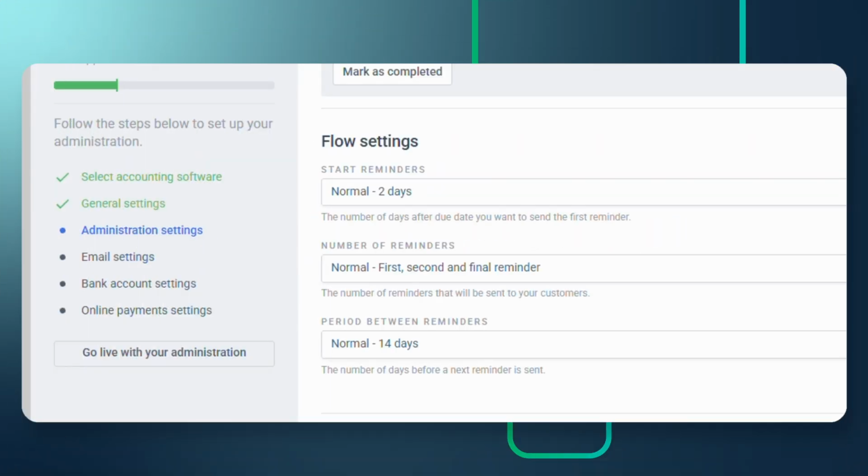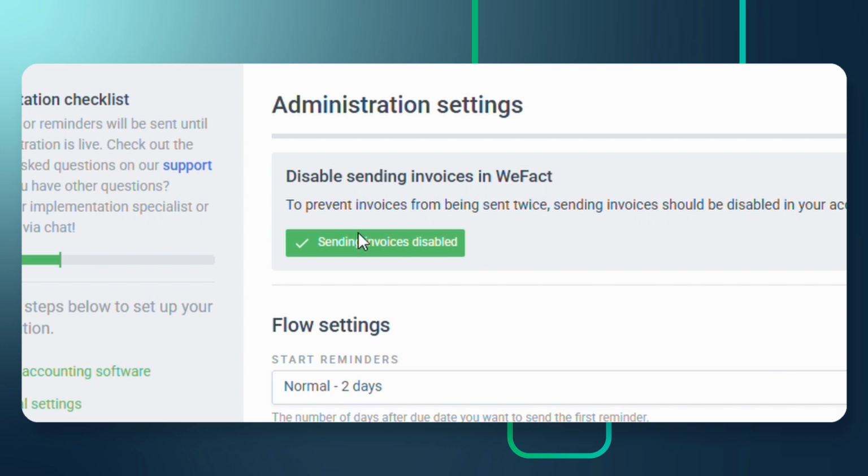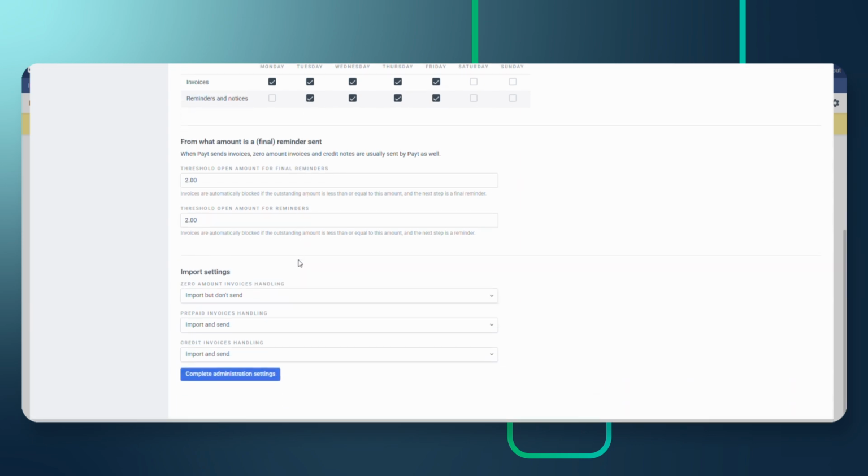Go to the Administration Settings tab. If you're running invoice sending through Payt, make sure invoice sending is switched off in your invoicing or accounting software. Decide how often Payt may send reminders. Choose the sending moments, when and under which conditions reminders go out. And decide what to do with special invoices, like zero invoices and credit notes.